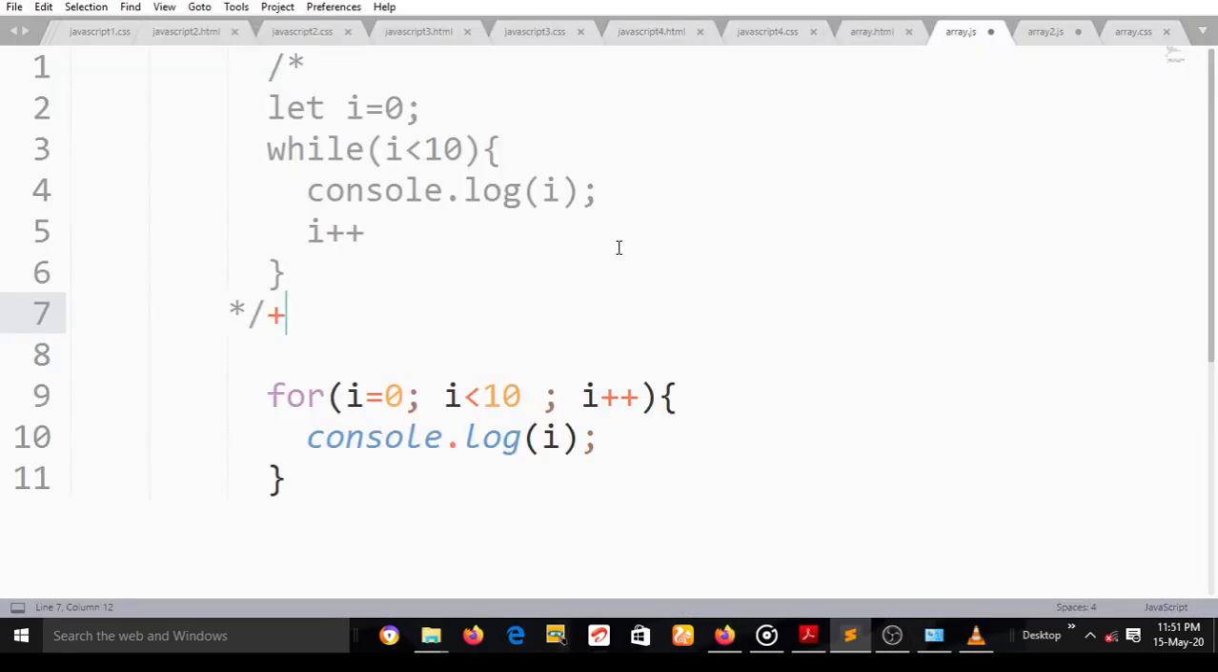Alright, so basically the for loop is more or less a contraction of the while loop. Now the expression for the while loop carries only the test, while that of the for loop carries the initialize, the test, and the increment.